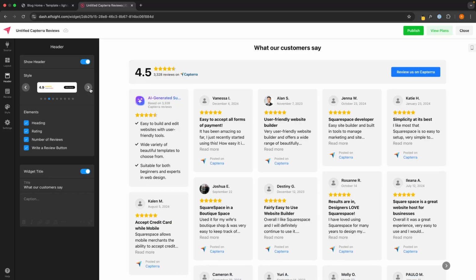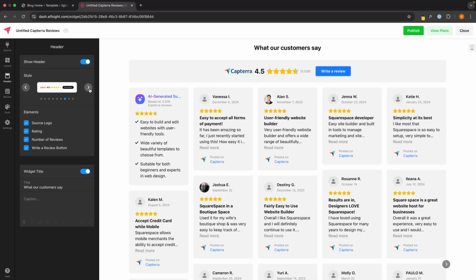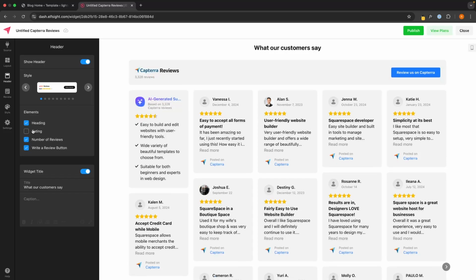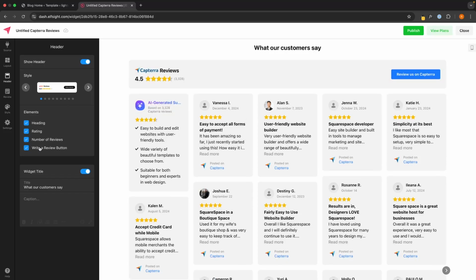We can choose the header style. And as you can see, this is going to change between a few options that Elfsight have. We can choose the elements that are shown within here if we want to remove any of these or anything like this. And then at the top, we have this widget title that we can turn on or off, and we can customize what this says. We can add a caption.